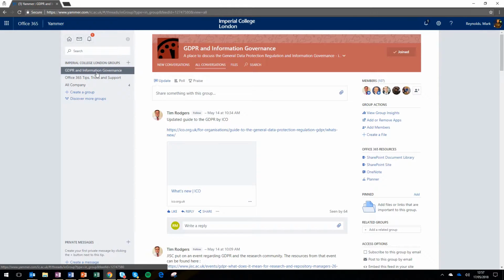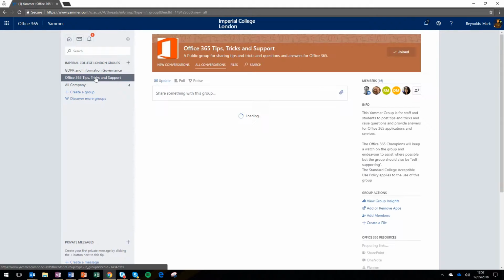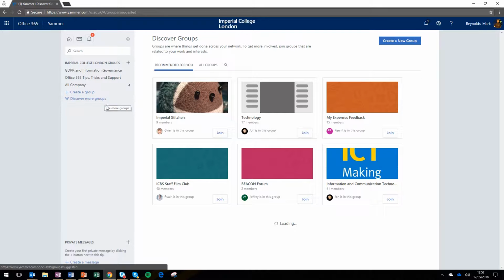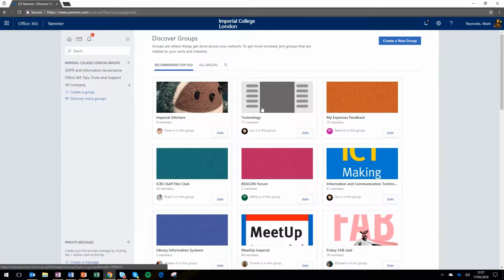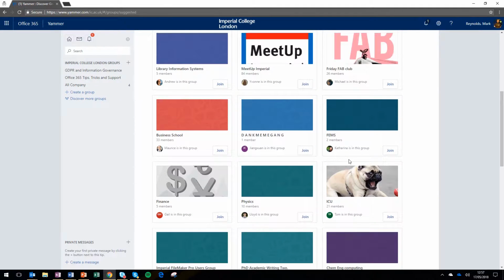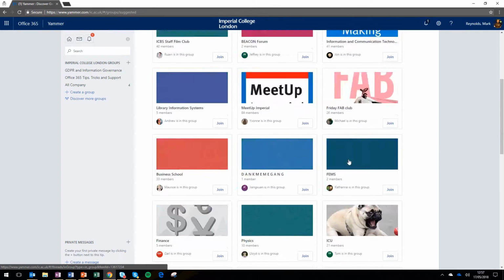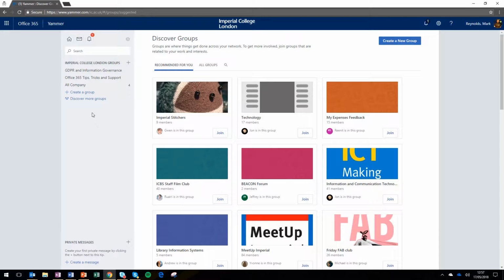It works in a very similar way to any other social network that you might have used before, such as Facebook or LinkedIn. If you're already a member of a group, then great. If you want to go and find out about the groups that are already happening across Imperial, click on Discover More Groups on the left-hand side, and then you can browse them. Now, if these groups are public, you can click Join, and you'll join that group straight away, or some of them, the request will go to an administrator who would have to allow you in.